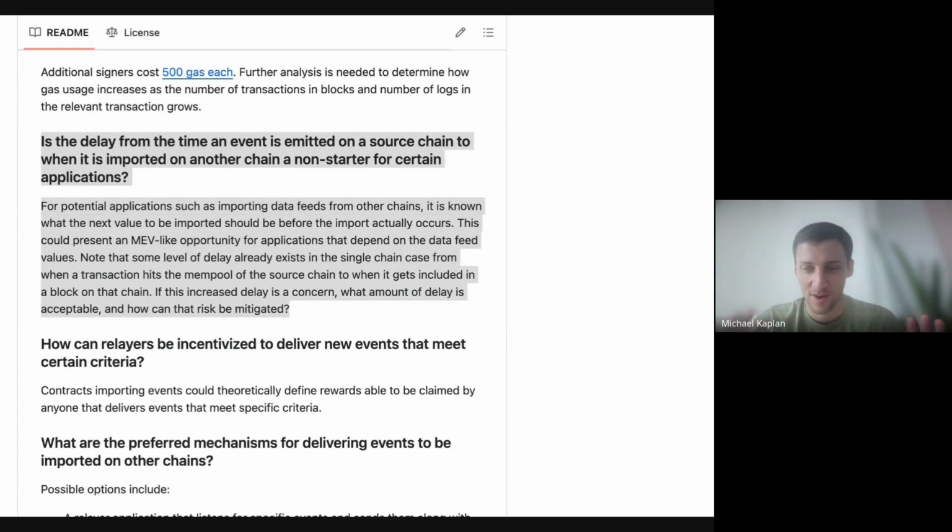But that does create this delay in the time from when the data is committed on the Oracle chain to when it's imported. So if that delay is a non-starter, maybe that world isn't one that we would hope to see or will see come about. But I think it's interesting to think about those types of use cases for chains just to publish data.